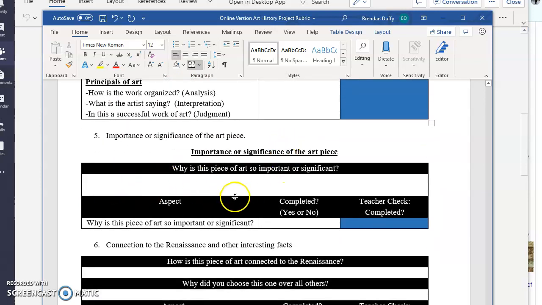The next one is very short. Let's say probably about 2 sentences for this. Why is this piece of art so important or significant? Why is it important? Why are so many of these art pieces put in museums? This might take you a little while to find too.